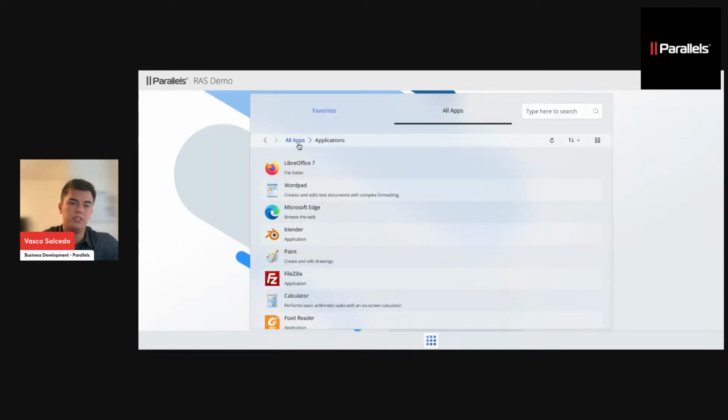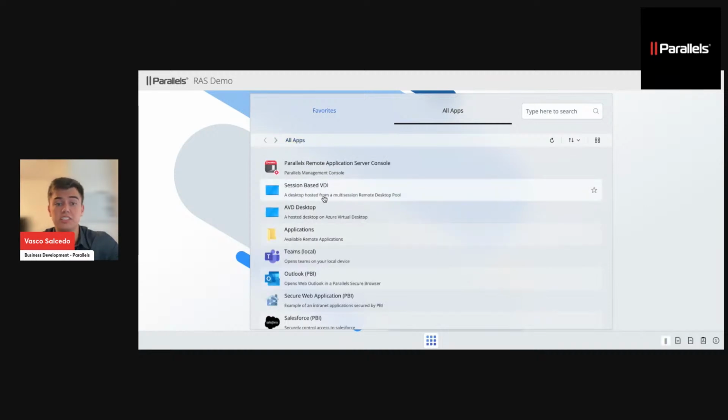We also have the ability to launch virtual desktops. So if we click on session-based VDI, we could see here that it's going to launch, it's going to connect and launch essentially its own virtual desktop here. We're logging in. I'm on a Mac right now, and look at that. I'm on the Windows. We can see here a few things, right? We can access Google.